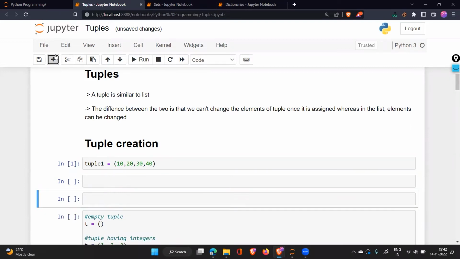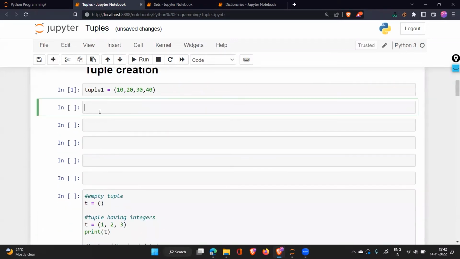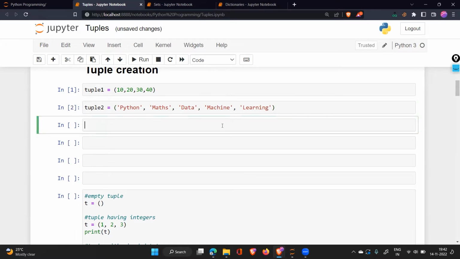Second could be tuple2 is equal to, you can have a tuple of strings also. The text values you can have in tuples. So I can say Python, maths, data, machine. This can be another tuple. This tuple is a tuple of all strings, all text.